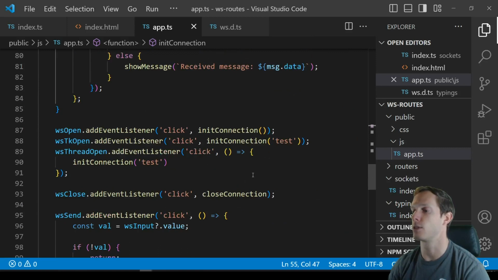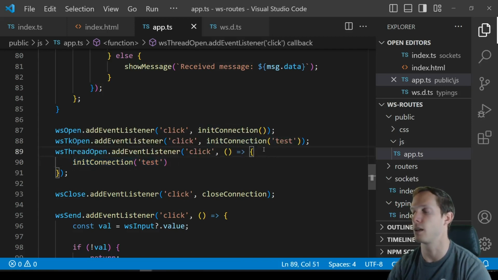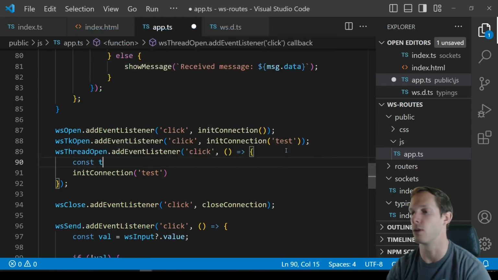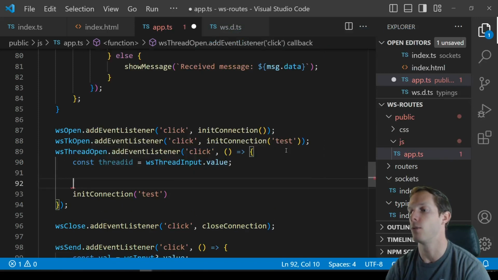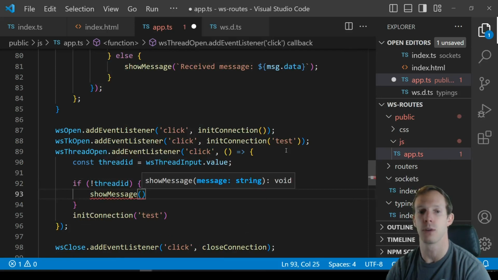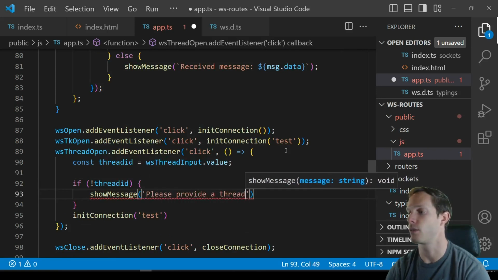And since we're kind of doing some shenanigans with the thread ID anyway, grabbing it from a user-defined input, I want to handle all that in our event listener here. So it's going to cause a little bit of a wonky experience on this init connection, which you'll see in a second. But don't worry about it too much. It's not a big deal. I'm pretty sure you guys are going to understand what's going on here. So we're just going to grab the WS thread input.value. Right? And then we want to say, if not thread ID here, then we're going to just show a message and we're going to say, please provide a thread ID, right?